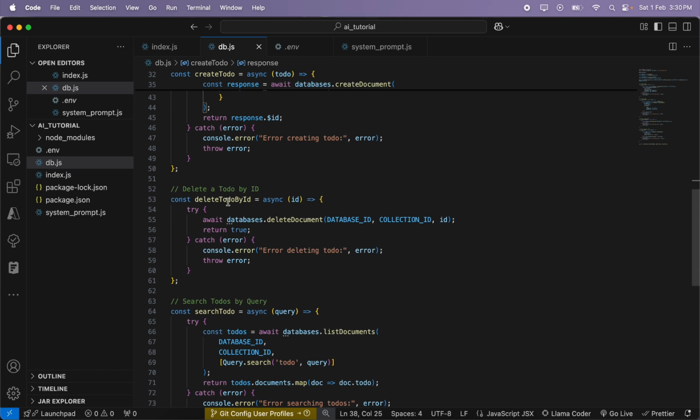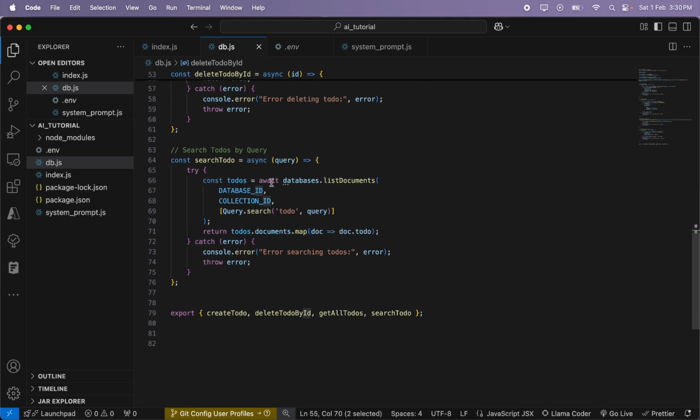Next, for delete to do by ID, we are using the database, deleting the document with the database ID, collection ID, and then the ID of the document. Next, for searching, we are listing all the documents and doing the query based on whatever query is passed to us, and then listing all the documents which match the query.